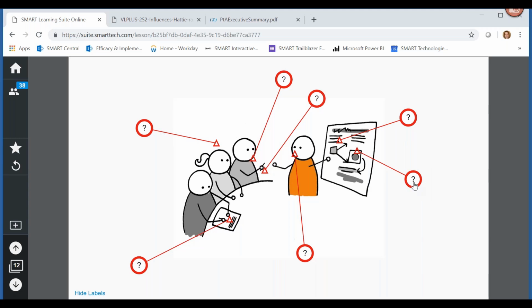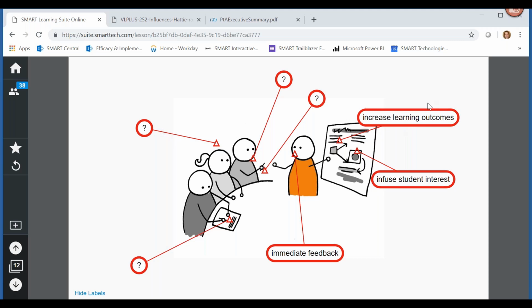And so these are some of the benefits of small group instruction. One of them is immediate feedback. Since you have that small group, you're able to provide that quicker feedback to students that is more directed and targeted to the group that you're working with. You're also able to infuse student interest. So if you're pulling a small group that's all interested in cars, your math lesson could focus on cars. If they're all interested in something that's happening in the world today, you can infuse that interest as well. The final outcome is always that you can increase learning outcomes because you have that more targeted instruction.